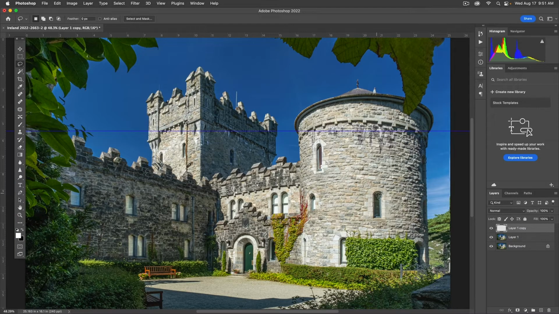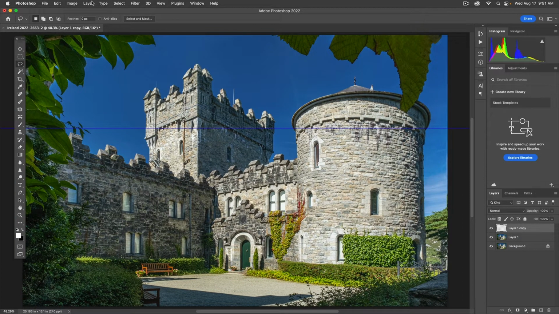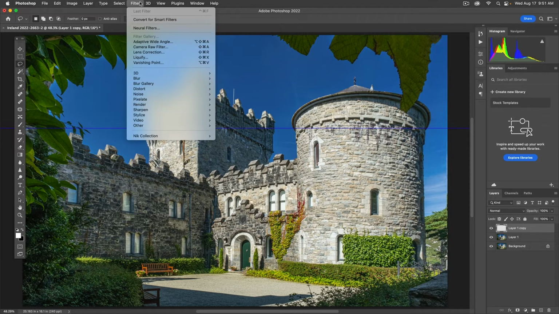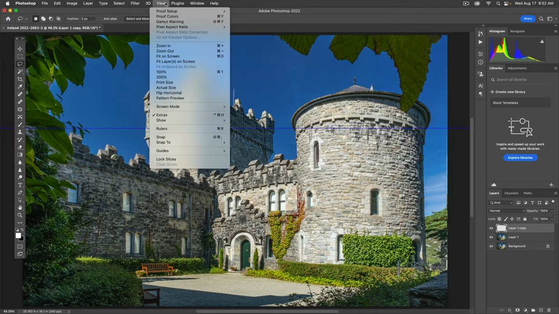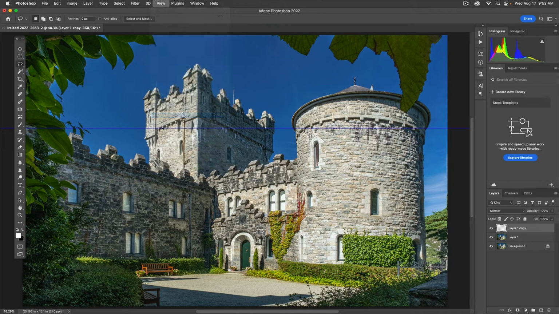Let's hit Command 0 to see the whole thing. Let's get rid of the rulers. And let's go under View. Let's get rid of our guides or our extras. And we started there, and we're there. Now, we still have a slight problem. You see the line of this wall here has got a curve in it now. So we need to fix that as well.